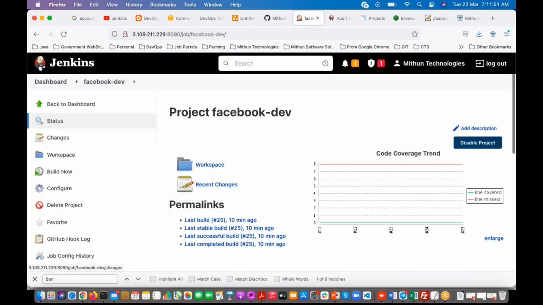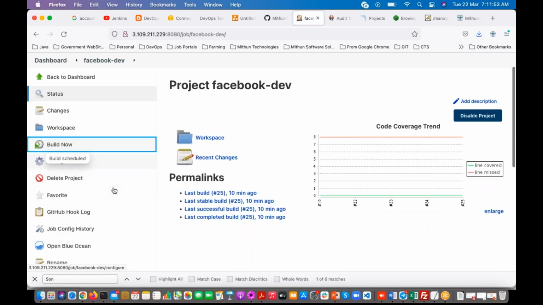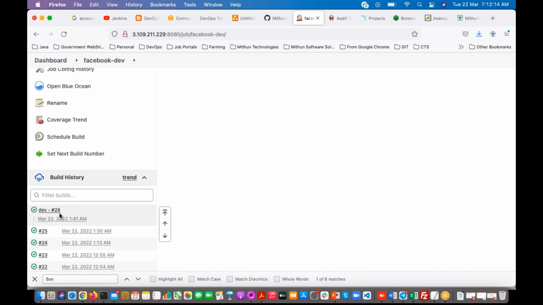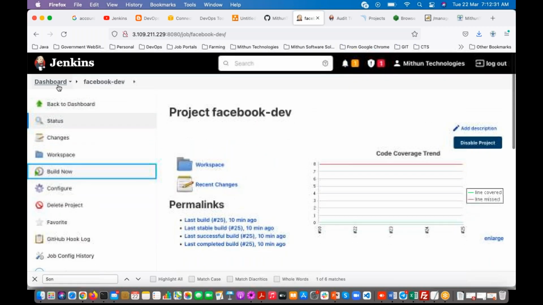Save it. So now if you go and trigger this job, instead of 26, it is going to show dev hyphen 26. Right? So like this, you can make a customization. Clear?